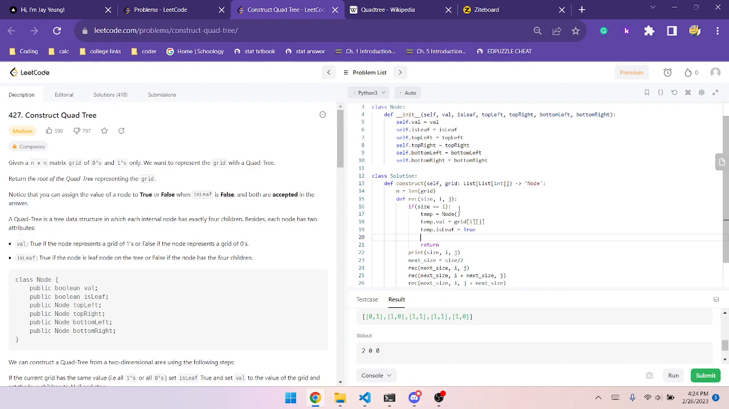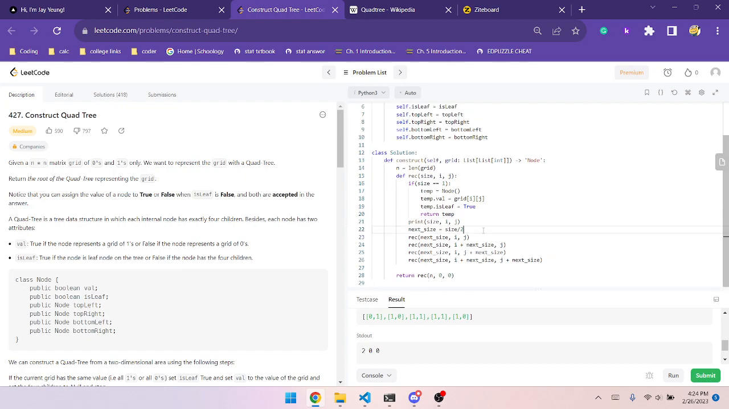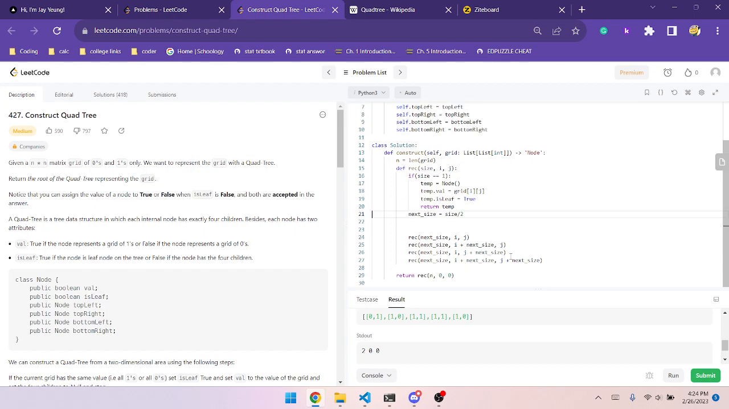And then is leaf is equal to true, and then return temp, and then I want it to combine it all into the next thing, right? Next size is equal to that, combined is equal to node, and then I want it to combine all of them.